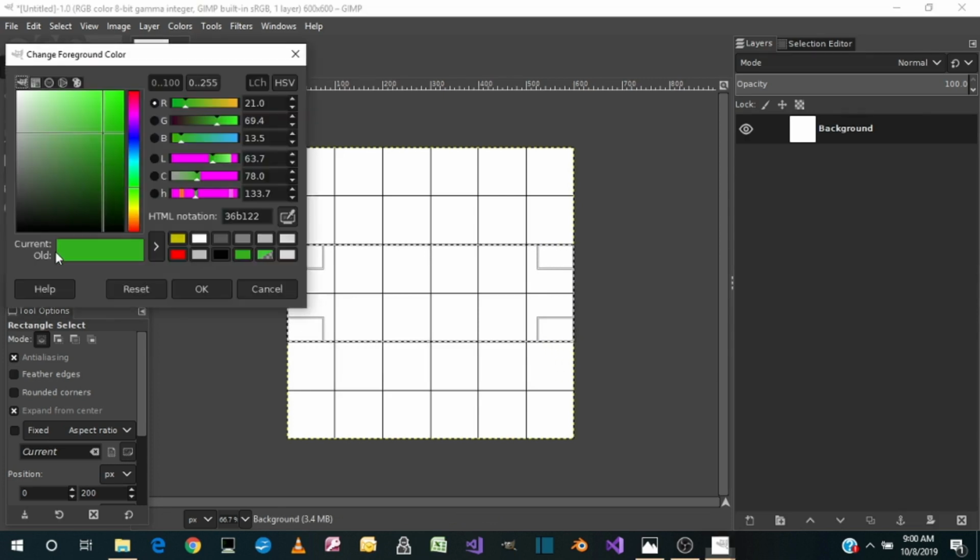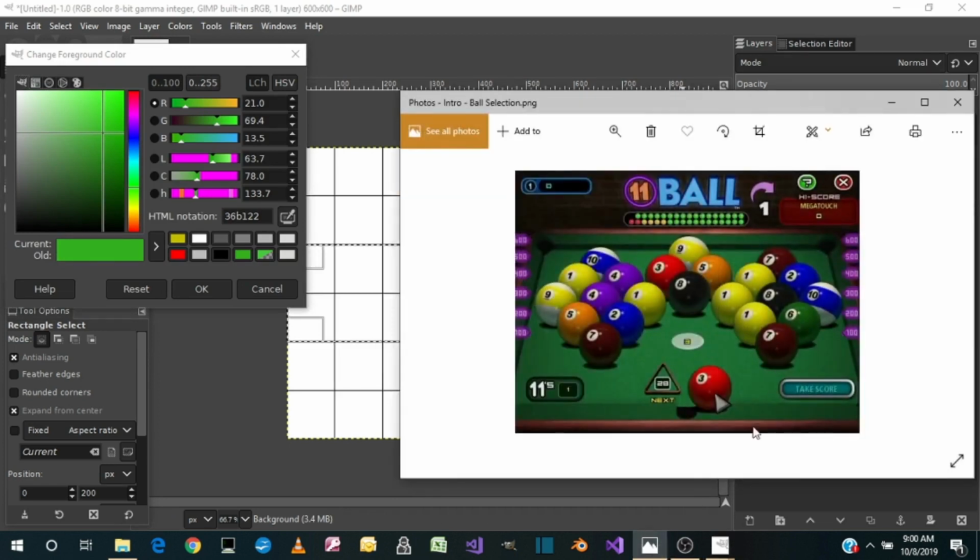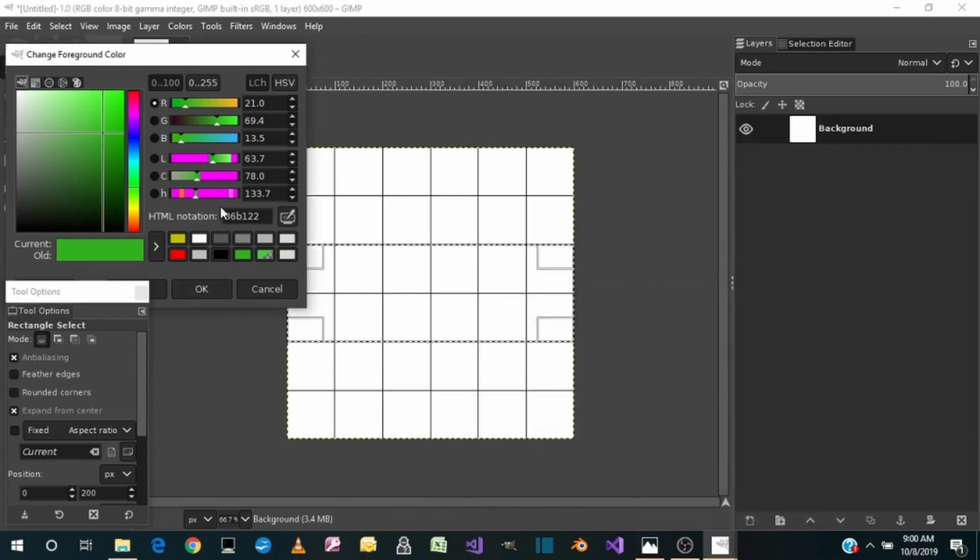And pick the foreground color. Now the one ball is yellow, so let's pick yellow. Okay, let's turn the blue down, green and red up. I think that's a good color, red, yellow there. Make it a little bit brighter. So, and let's go ahead and move it over so we have it saved.